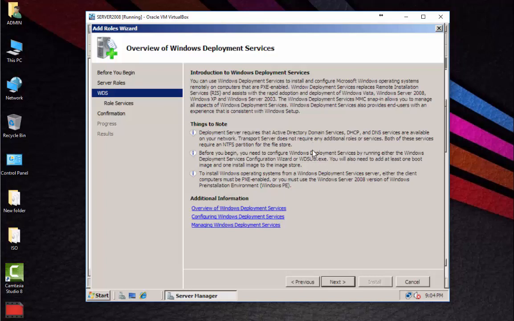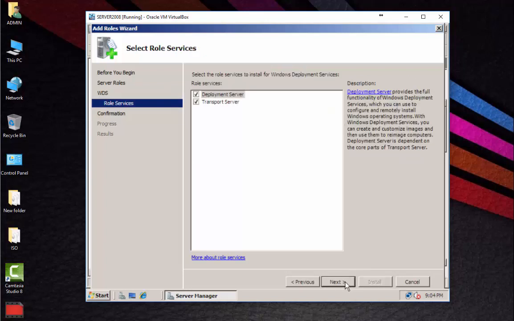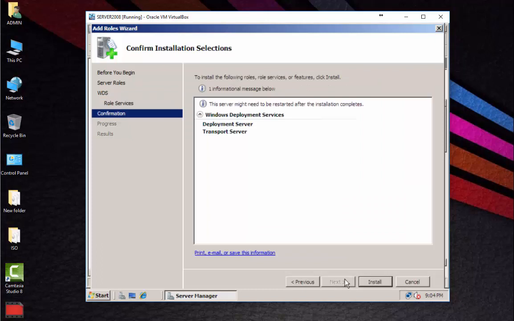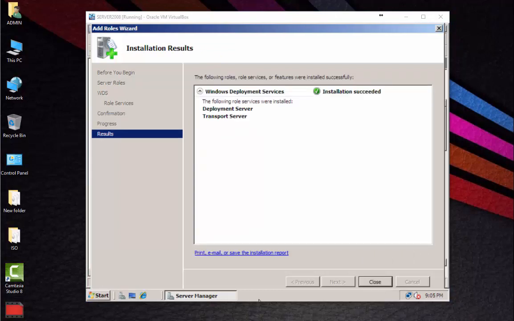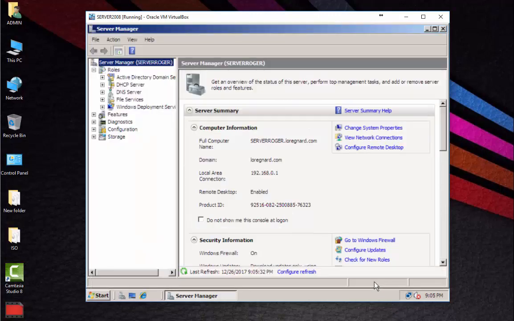Just some things to note: the requirements are the same things we mentioned before. These are requirements that you need to have before you go any further. So we click Next. We leave these two boxes checked, which are Deployment Server and Transport Server. Click Next, and then we install. Great, after the installation has been completed, we click Close.